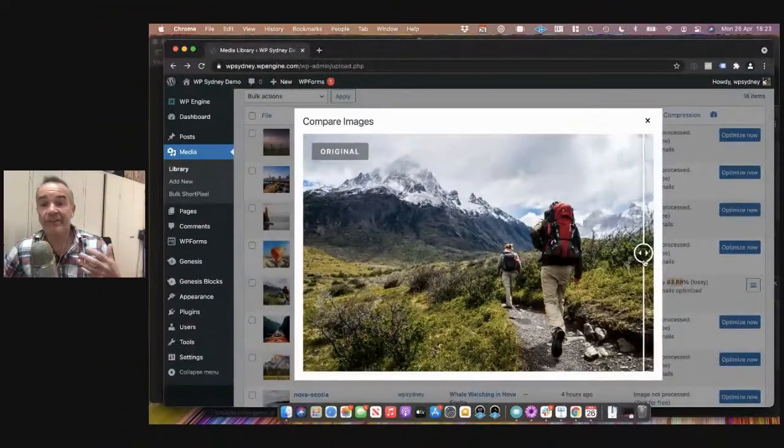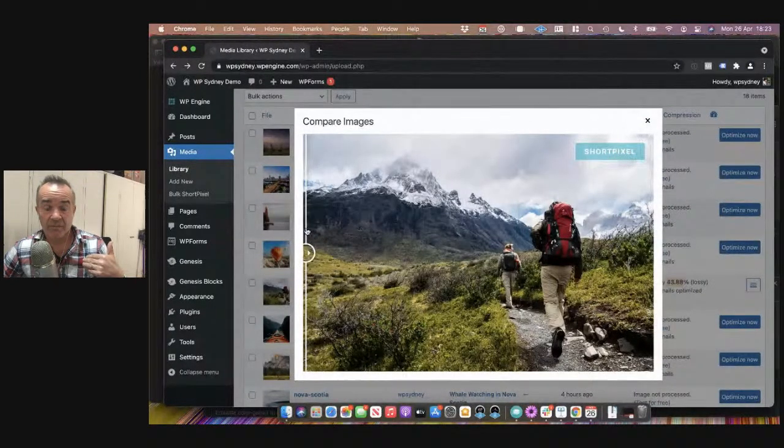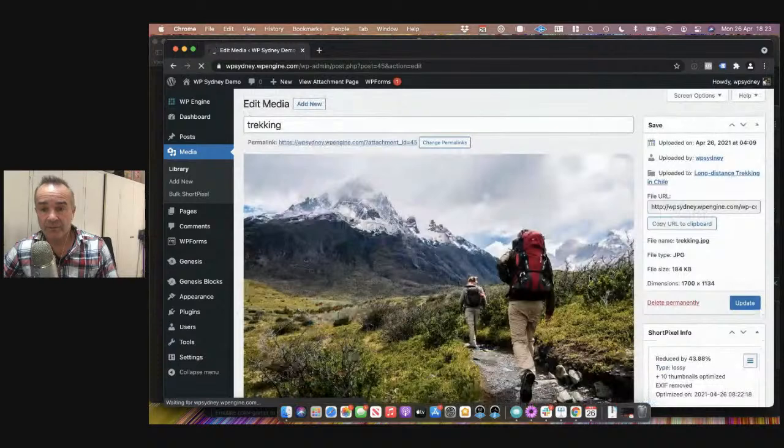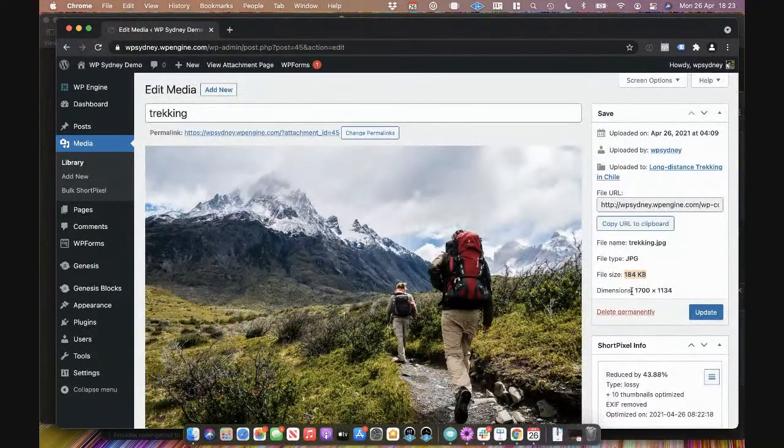So this is really nice in that you can compress an image, and then come along here and say, okay, well, that's the original, that was my 260 KB file. Then I can move my mouse across the screen and see the compressed image. It's visually exactly the same. The difference, of course, is that it is 43% smaller. If I click on edit now and go back to seeing that, I can see that my image is down to 184. It's still the same pixel dimensions, it's not doing anything there. It's still 1700 pixels wide and 1134 high, but it's a lot smaller in file size.